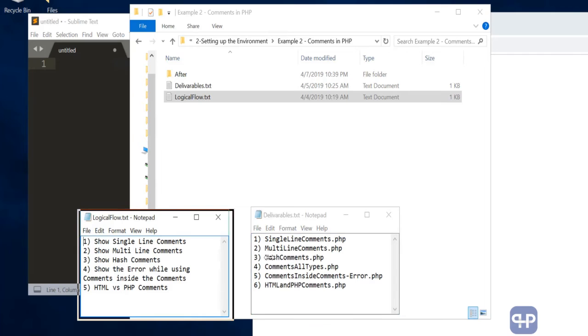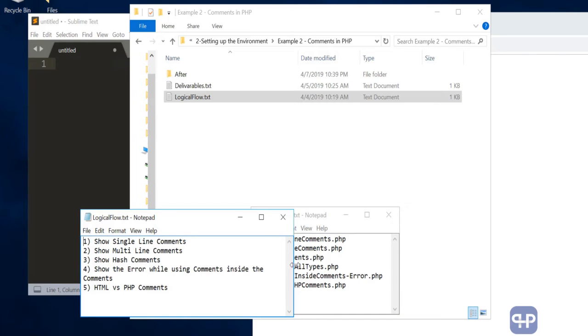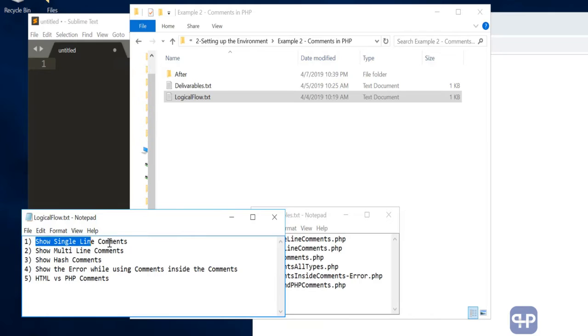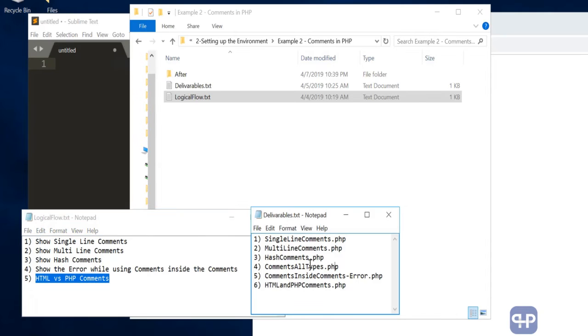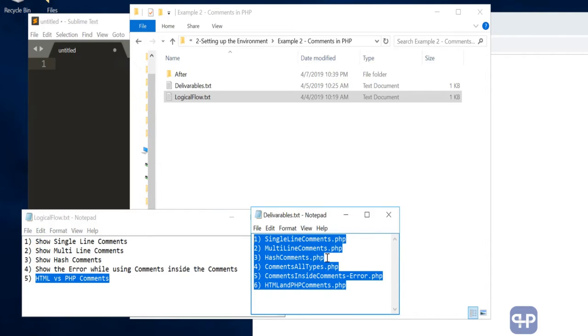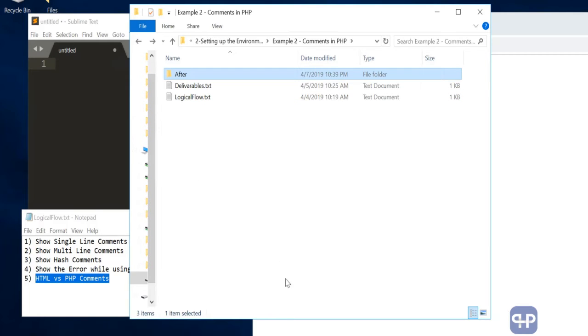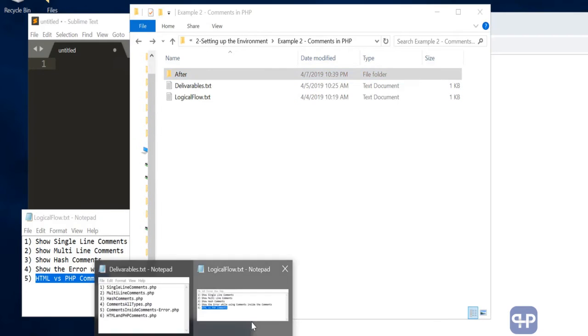So the logical flow is basically we're going to do 5 examples. First, show single line comments, then multi-line comments, then hash comments, then the error while using comments inside comments, then we'll compare HTML versus PHP comments. We're going to create 6 files for this, and you can find all these examples in the after folder. So let's go ahead and do this example.